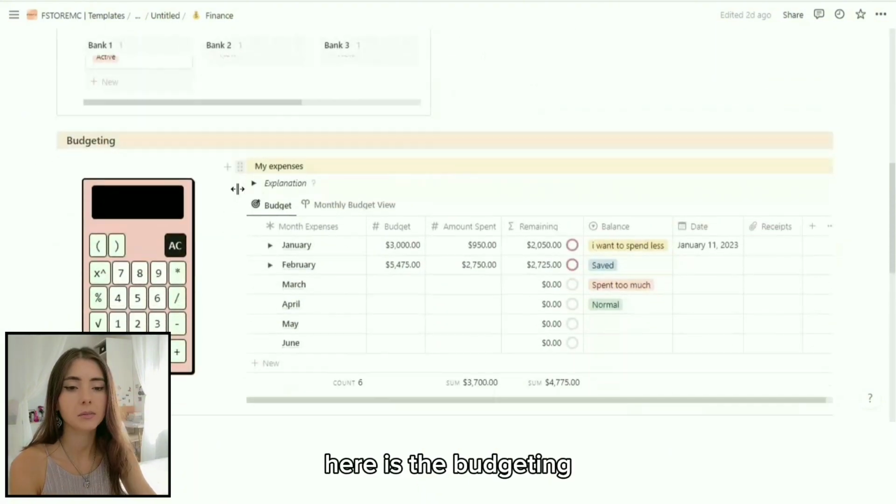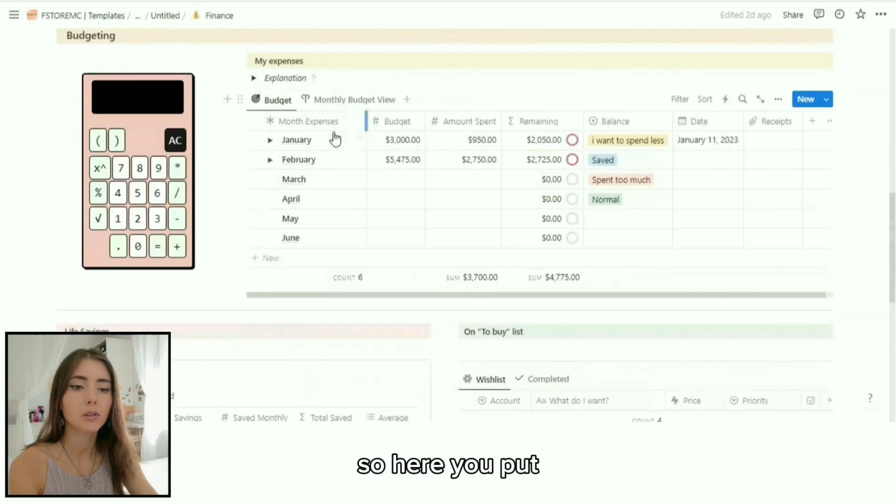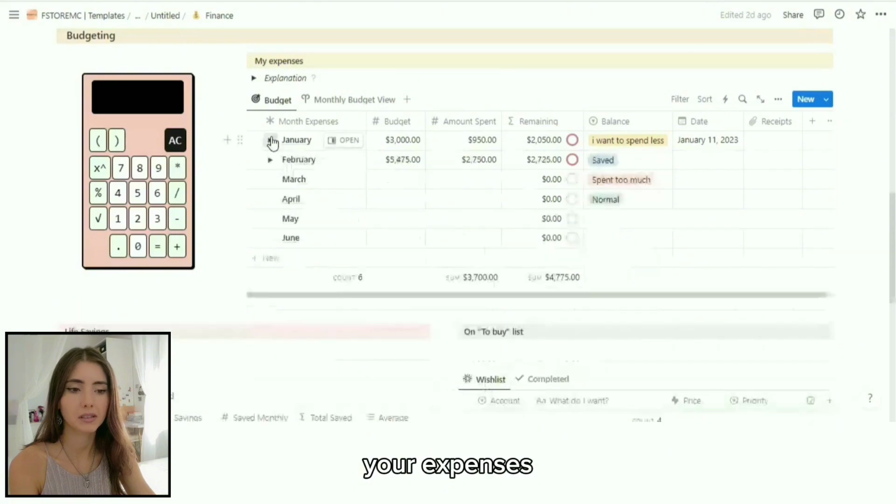Down here is the budgeting. It explains how it works. So here you put your budget, your amount spent, and the remaining of the month. And down each month you will put your expenses.